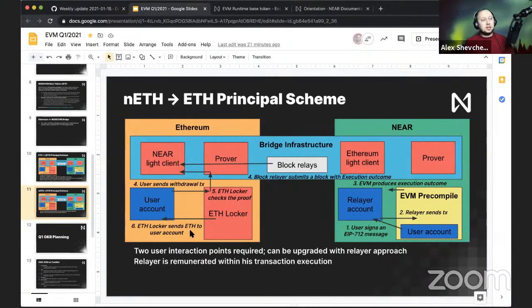And the Near side relaying is incentivized by the fact that within this EVM precompiled transaction execution, part of the funds is transferred again to the relayer account inside of Near EVM. So the principal scheme is there. For sure, we need to implement this. There is a hard connection that is going to be introduced between Near EVM precompile and the bridge. But this is something that unfortunately should be done in this case.